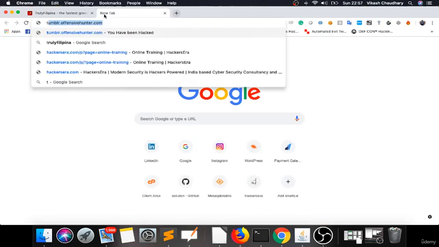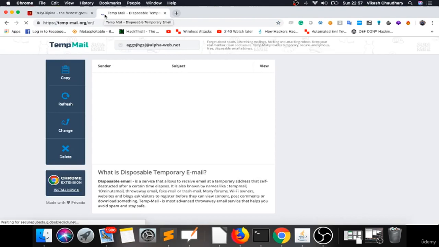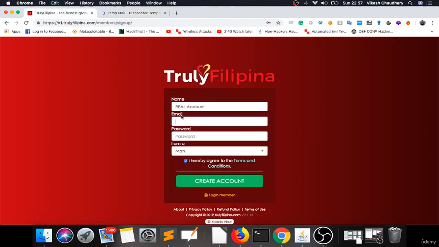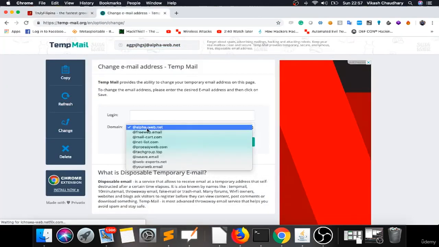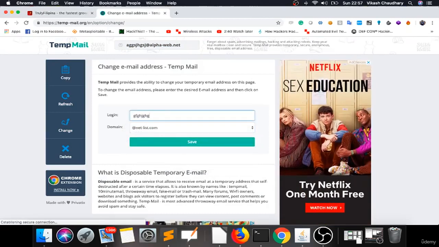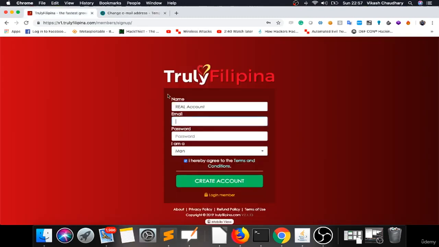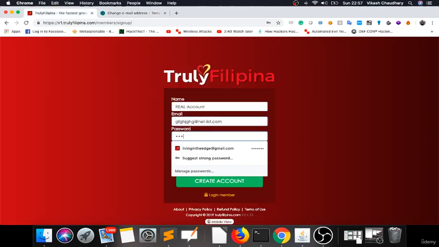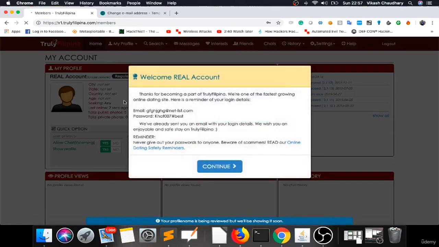This time I'm going to use, let's say, a temporary mail. So right now this is my mail ID. Let's say change this mail ID to someone. Okay, perfect. Let me use this email ID now. The password I'm using, let's say, perfect. So I created one account on this dating application. You can see this now perfectly. All right.